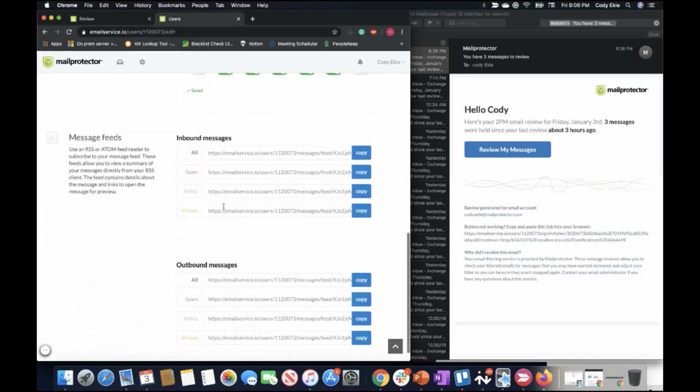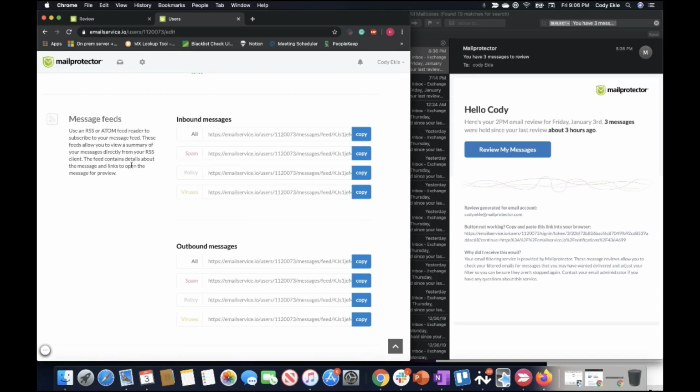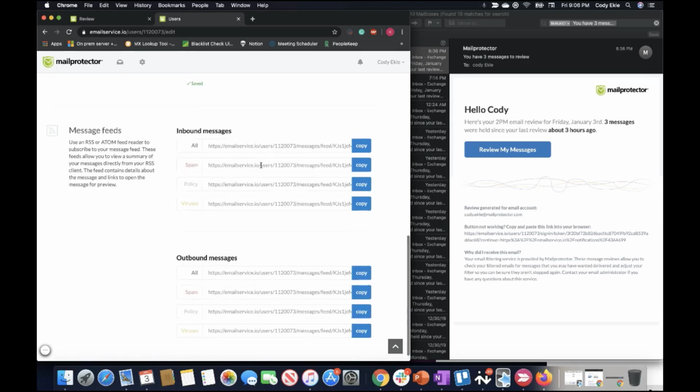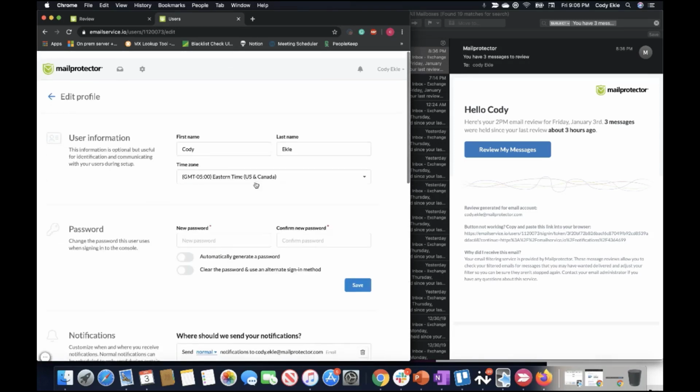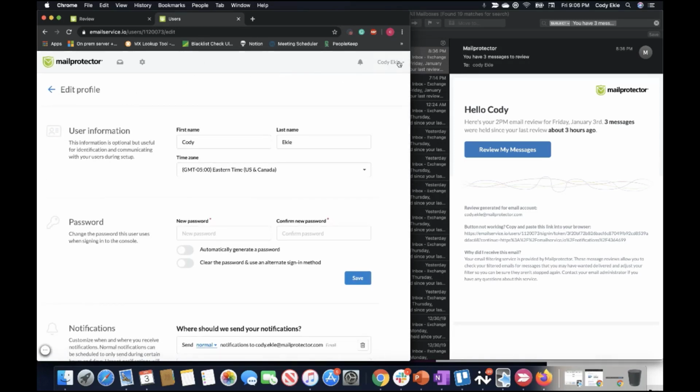If you scroll down, there's this message feed section. This is if you want a live feed of your quarantine. This can create a lot of noise because it's not going to take into account message review visibility. The message feed is going to provide you a live update of everything that comes through that Mail Protector blocks. If you want help setting this up, you should contact your IT professional and they'll give you some assistance. All right, I am going to set this back to 24 hours because they're very helpful. And that's pretty much it for the profile.